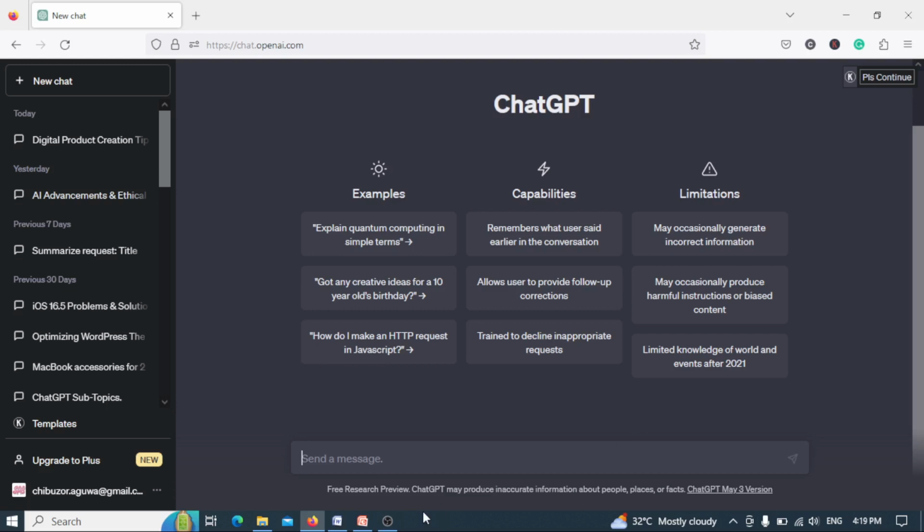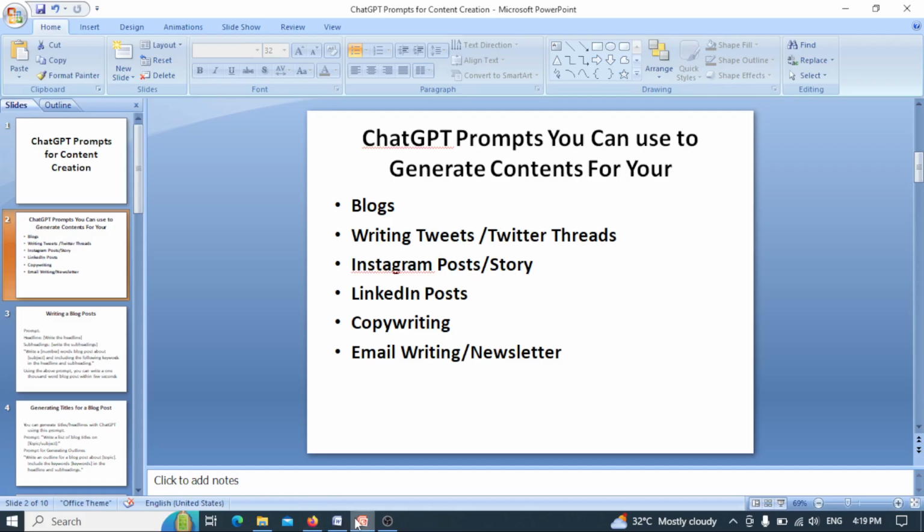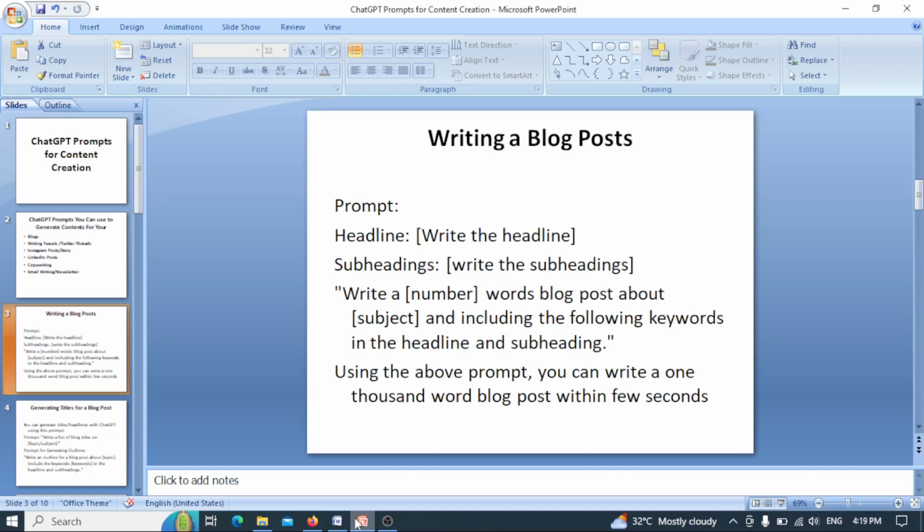So the first one, now let's go back. I'll actually do a slide concerning this. Like I told you, I will be revealing some ChatGPT prompts you can use to generate content for your blog. You can use them to write tweets or open Twitter threads. You can actually use them for Instagram stories, LinkedIn posts, copywriting, and also email marketing. So the first one, just like I said, is writing a blog post.